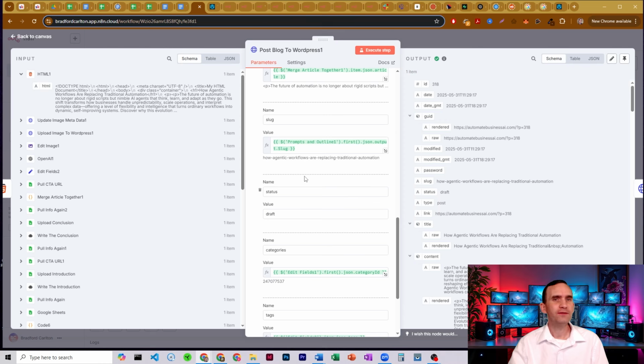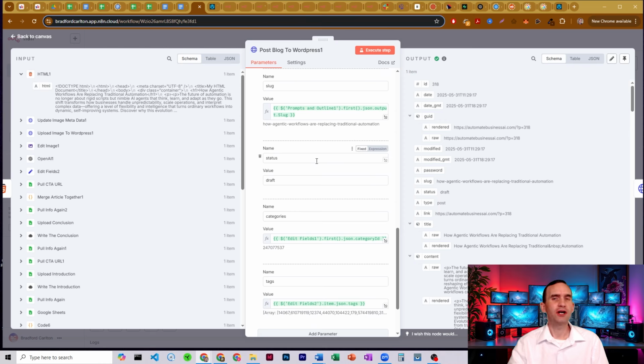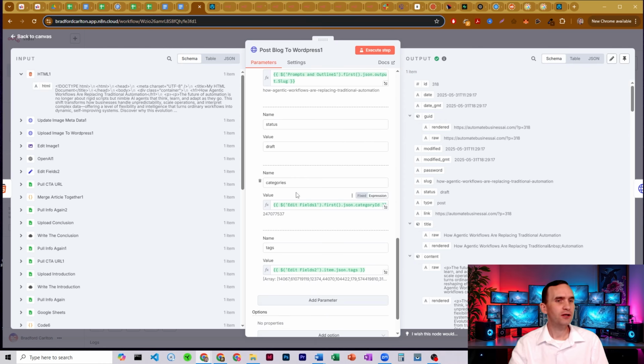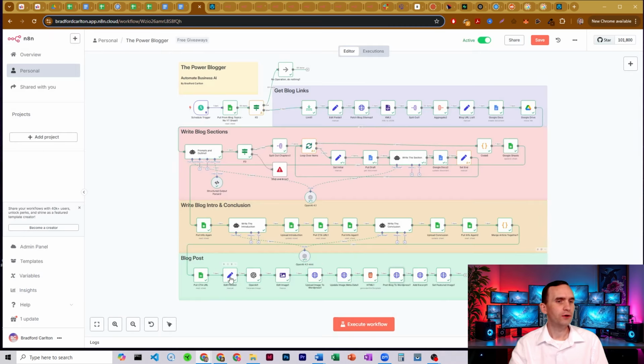I had this working for a while. The blogs weren't great, so I'm glad I had it set to draft, because I updated this bot since then. You guys are getting my newest version of my blog writing bot, which is much better. So after a couple days, I'll set this to publish, and then it's just going to automatically publish it. I have my categories. I'm pulling that from my spreadsheet, and my tags, which I'm also pulling from the edit field node that I had set over here.